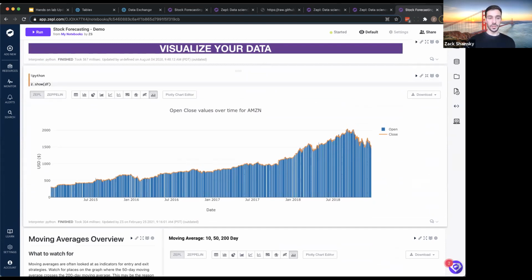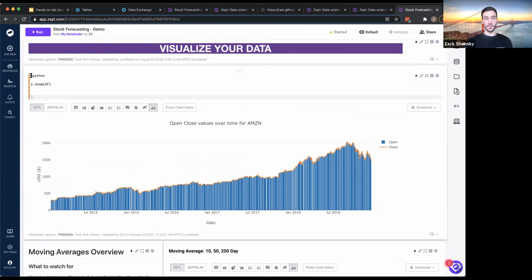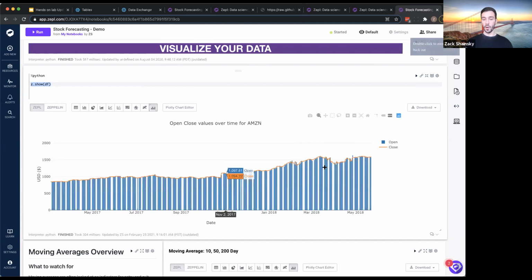In order to generate a visualization in Zepl, you can use all your standard libraries that you're used to: scikit, matplotlib, maybe Plotly, or others. If you're using R, maybe you're using ggplot2. We have also built in a visualization function called z.show or show, and you pass a data frame to it, and you're able to make really nice interactive charts all inside of the notebook here.